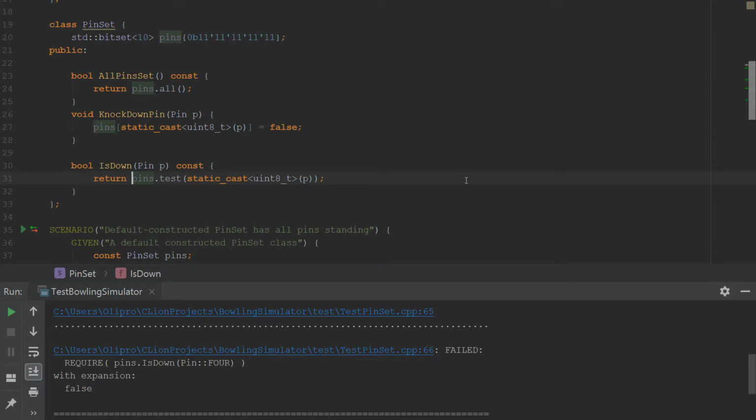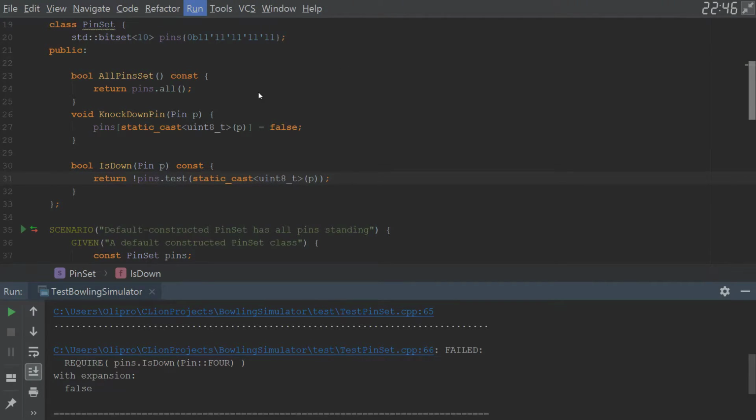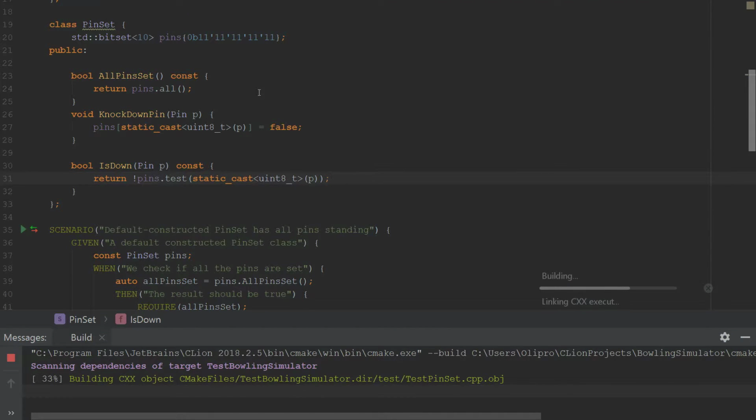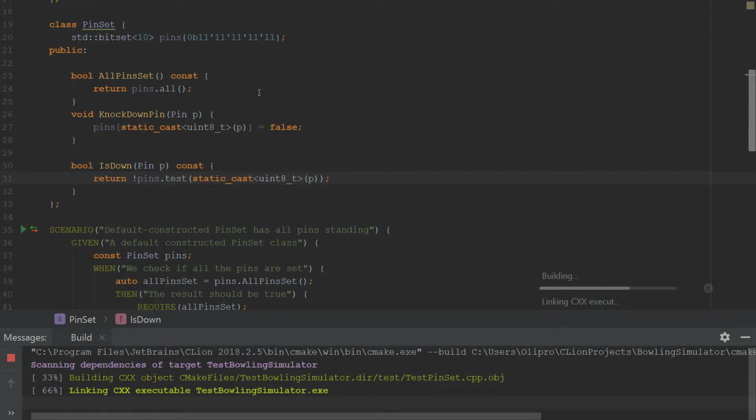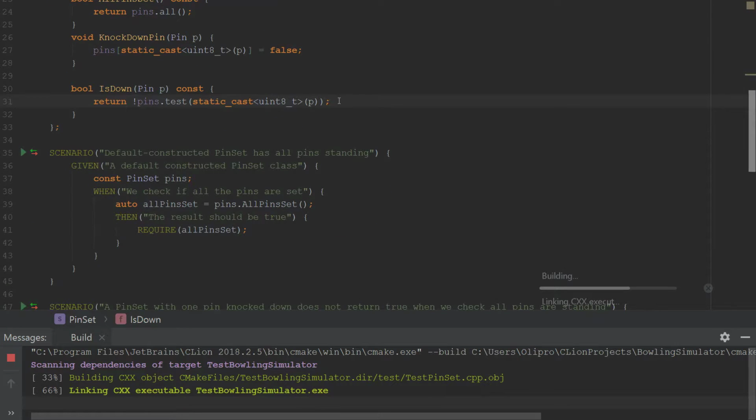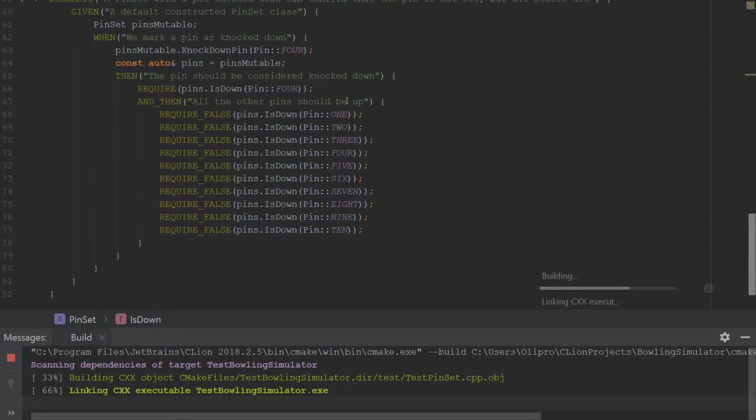So obviously we can just do return not pins.test, and now we should be returning the correct value. I've forgotten the shortcut already. Shift F10. Right. So now just a simple logic error there, but we caught it already. So now this should pass.